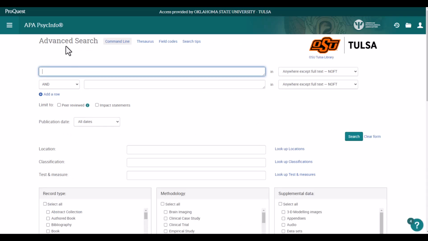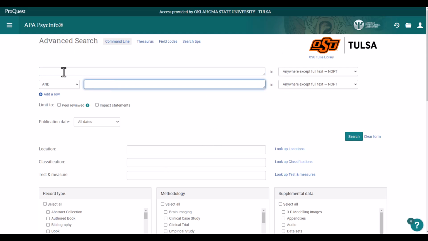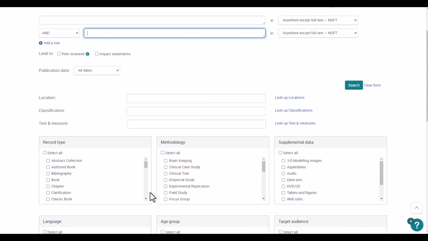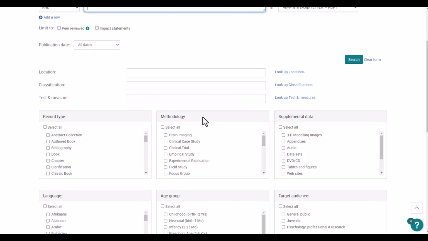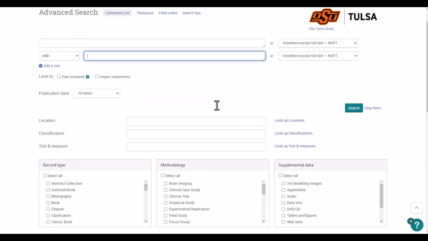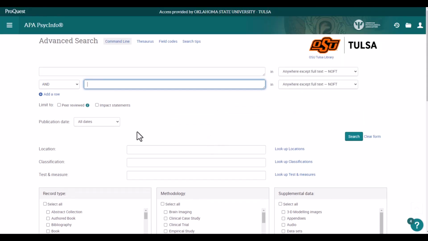So this is a different database. It looks a little different. The home page kind of looks similar because we have these boxes where you can build your search strings, and we have different ways of narrowing things down below. You might notice some of these are different. This database has methodology as an area that you can narrow things down in. The other database did not have that, and so every database is going to be a little bit different in what it offers to you.